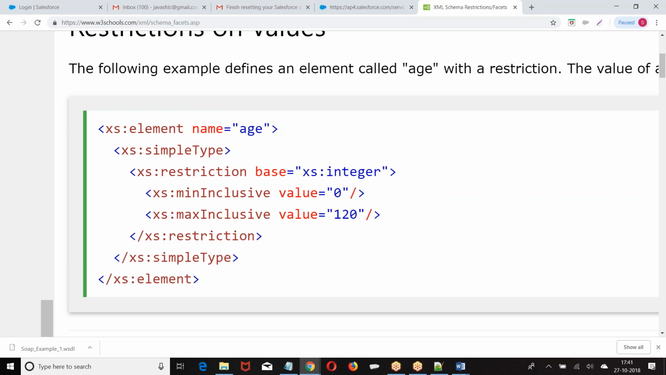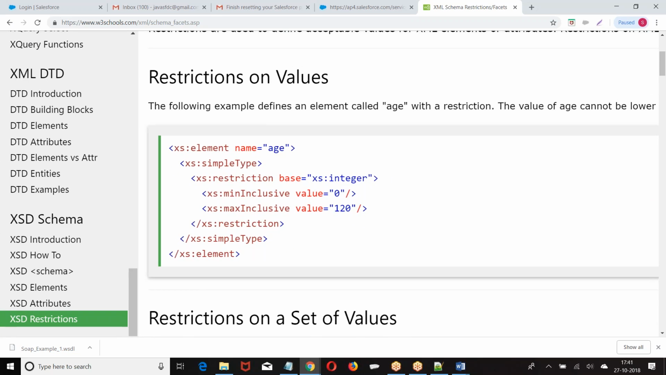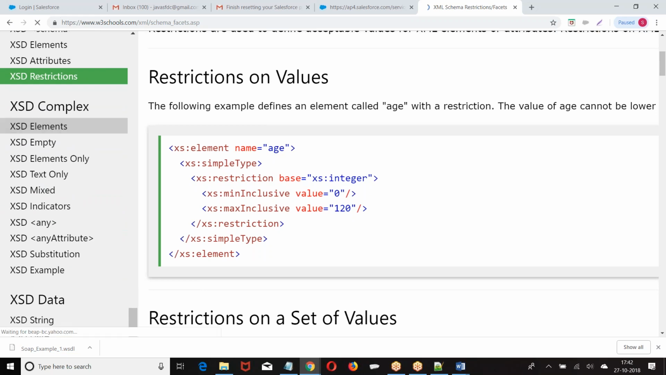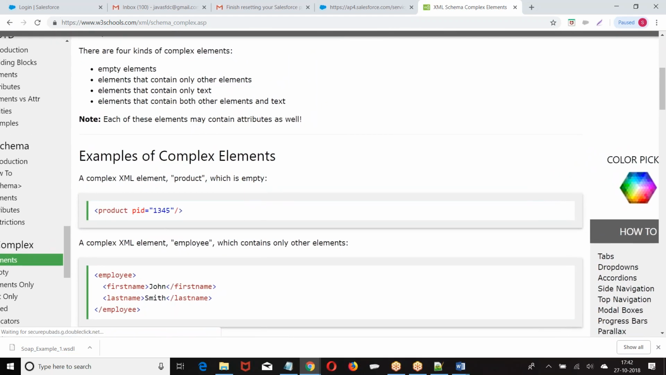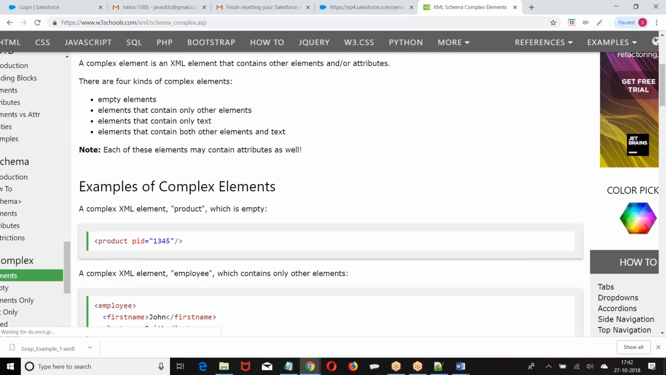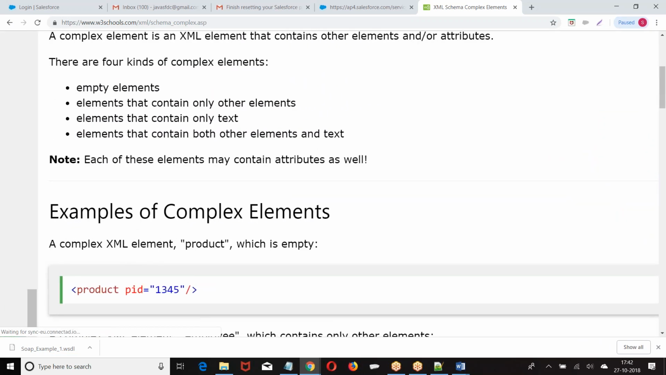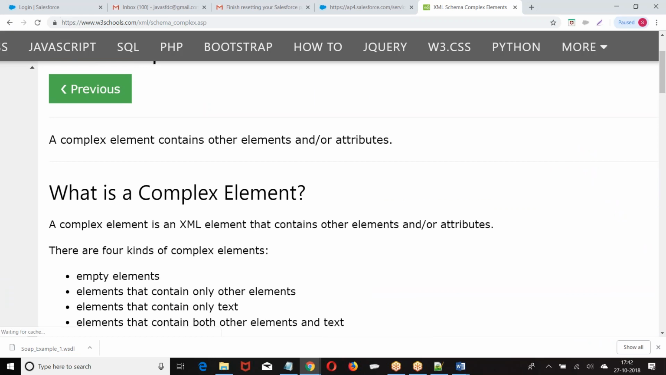We can apply the restrictions and formats. So, simple type and complex type. There will be two types of elements called simple type and complex type. Simple type will have only name and type. If you want, you can apply restrictions and formats. But when you go to complex type, it will have attributes or chain elements. So elements are two types, simple and complex.